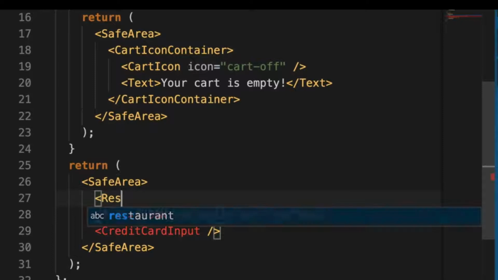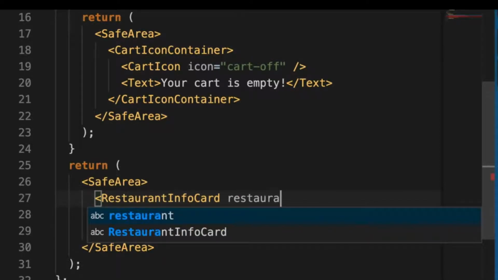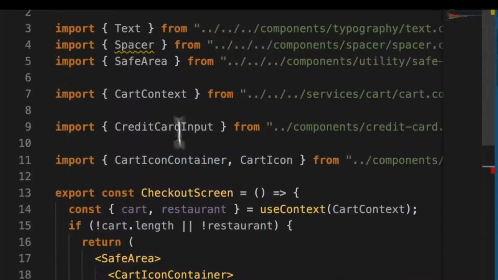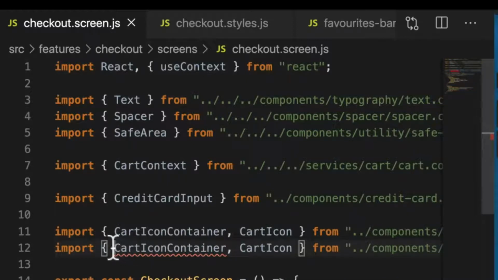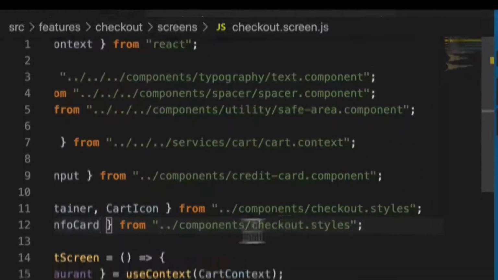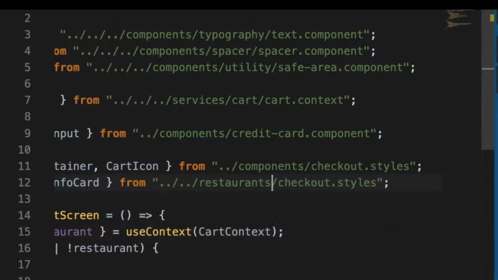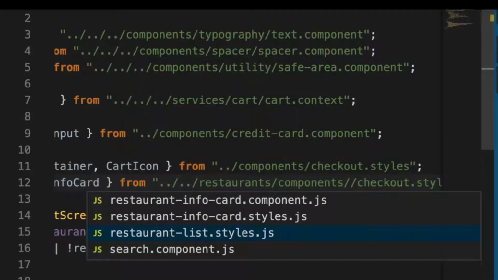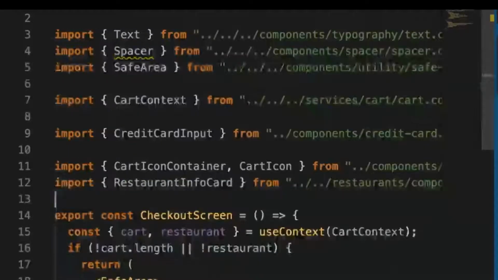Very simply, what we need to do is render out the restaurant info card, and what we give it is the restaurant. If we set that equal to the restaurant, we now have a fully fledged feature. So if we go over here and import the restaurant info card from .. and then .., and we went to restaurants and then components, we could say restaurant info card.component. So we're importing a component from a different feature.